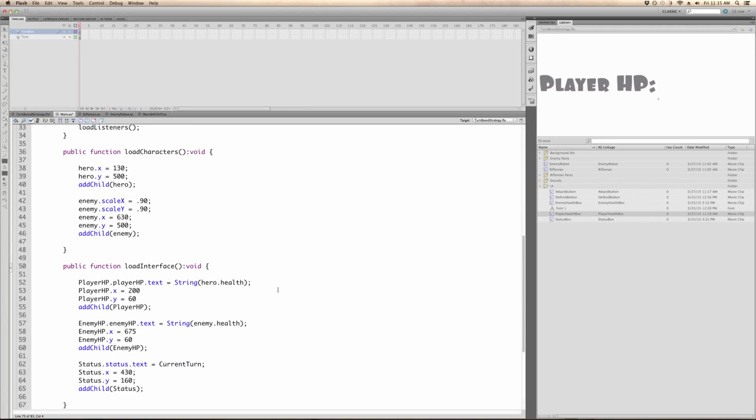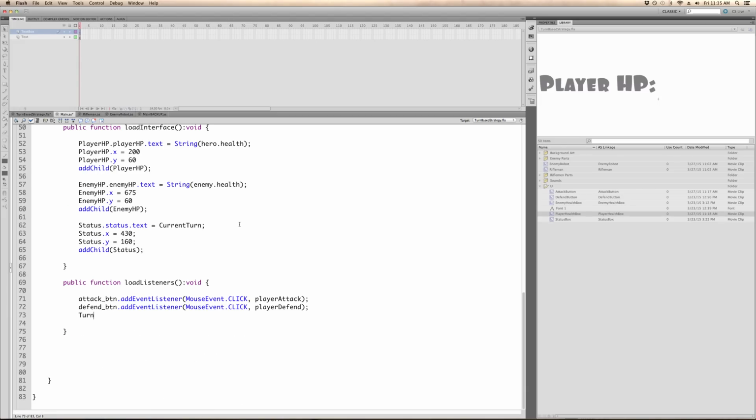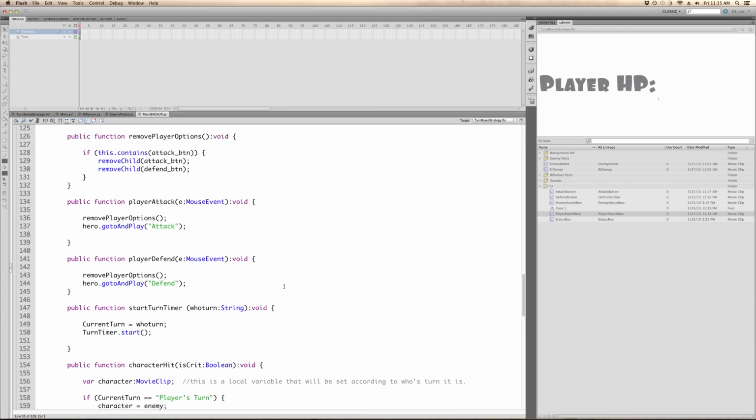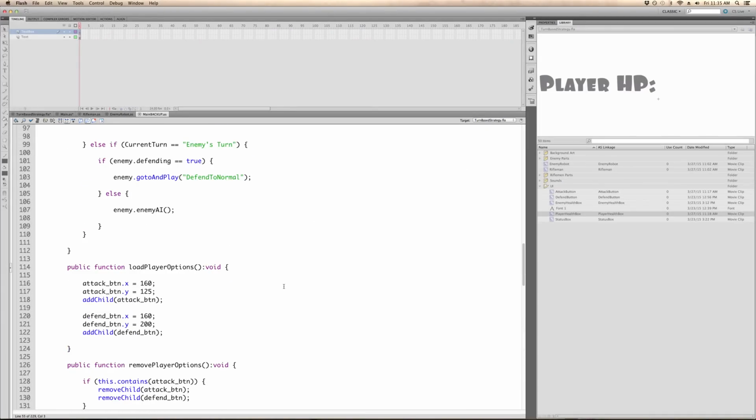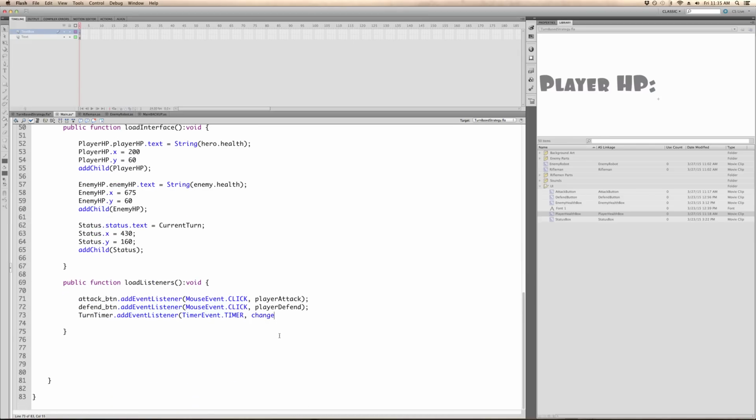And our third one, remember, is our turn timer. So, turn timer, add event listener, timer event timer. The timer event complete is for if you want to have multiple runs of the timer, and the complete one would only run on the last run. Just something to keep in mind. Turn timer, I believe, was called function. Change, we're just going to change. Change turn. Yeah, that makes sense. That function will be responsible for just what it's called.